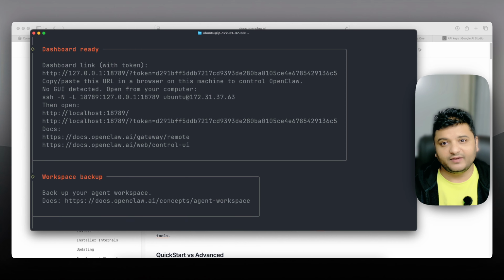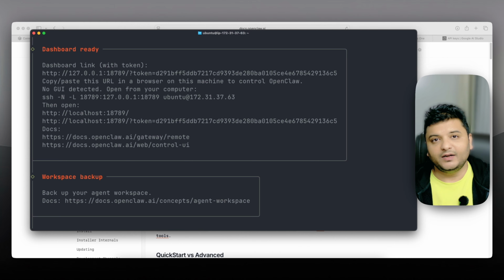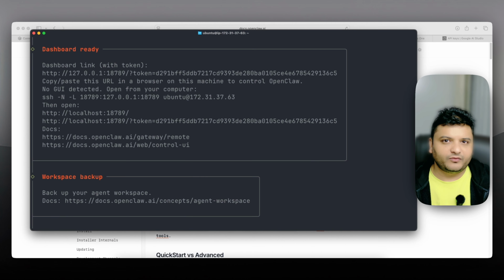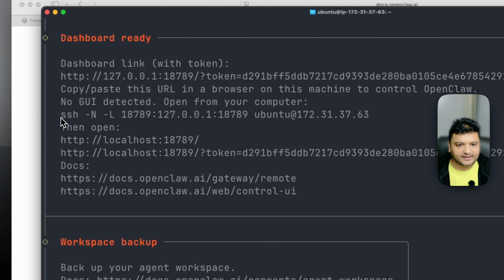The Ubuntu machine itself is hosted on an AWS server. So first of all, we need to reach that Ubuntu machine, and from there we need to look for the localhost port on that Ubuntu machine. So there is some kind of port forwarding that we'll have to do. All right, so now if we look at this place over here, it says SSH -N -L 18789.